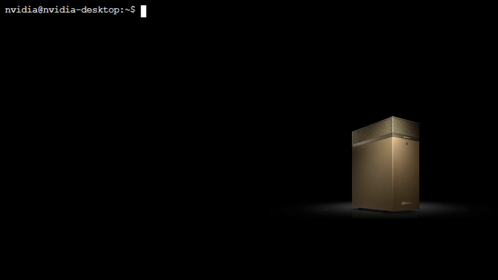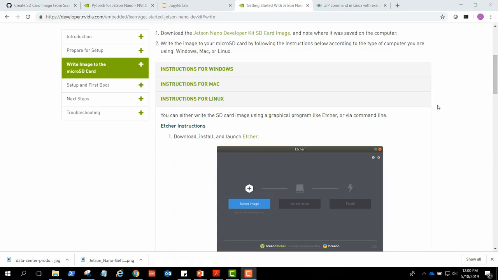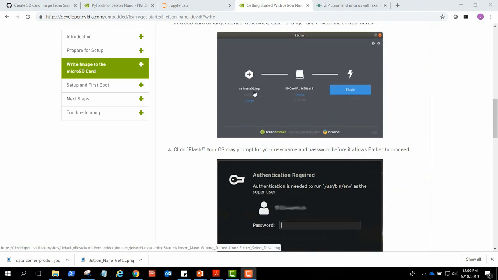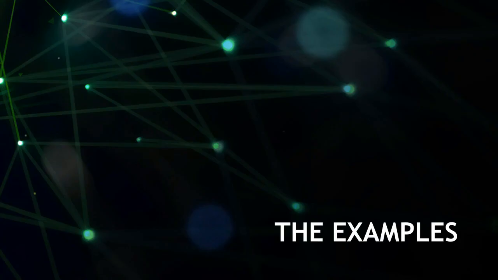To greatly reduce the size of this file, we would then compress it using the tool zip by typing the following. This new compressed image that we just created could be used just like the SD card image in the Getting Started with Jetson Nano Developer Kit guide using the tool Etcher. This tool is able to accept the compressed image directly.